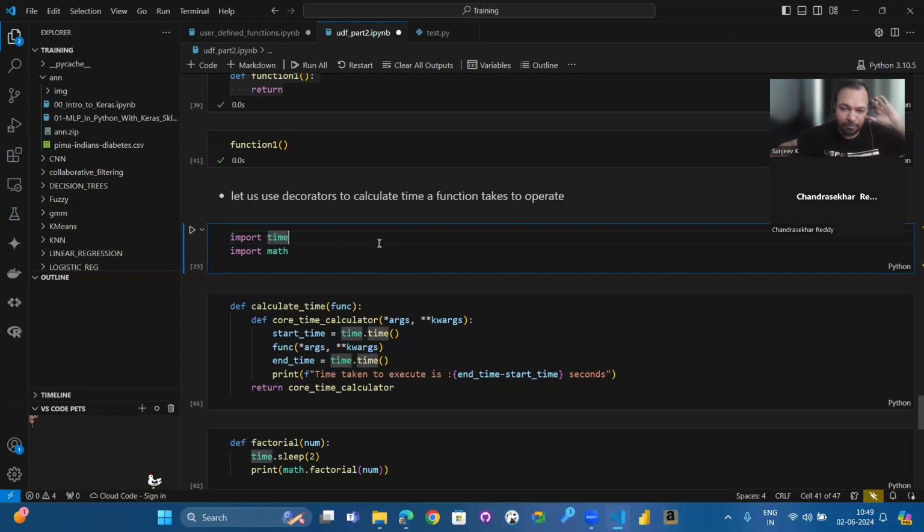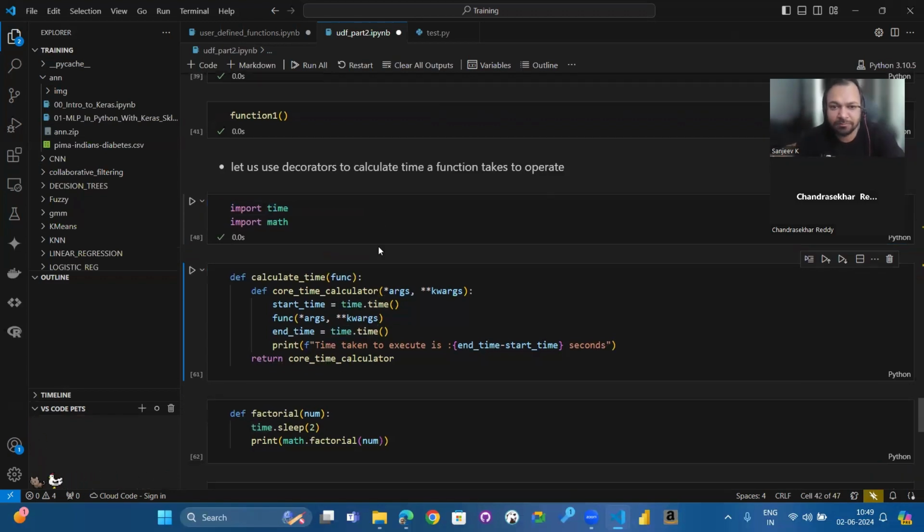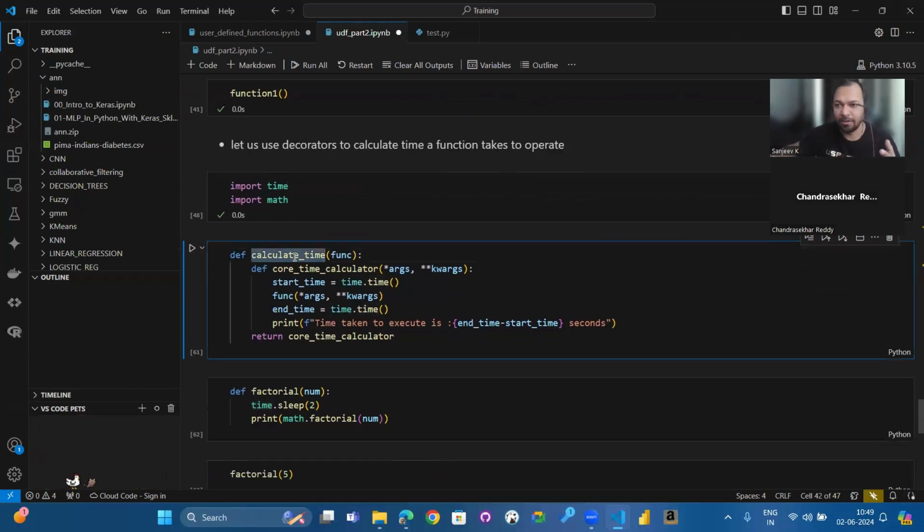Now what I'm going to do is import these libraries. I'm going to write one function, calculate time. Moments ago, we discussed that irrespective of whatever my function is, I want to find out the time taken for each function. I can pass any function to it: add numbers, multiplication, factorial, whatever you call it. For all the functions that I send, I'm going to apply the same logic.